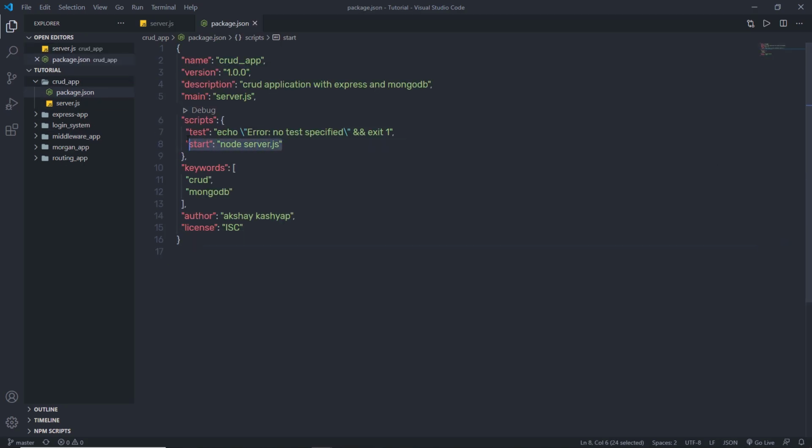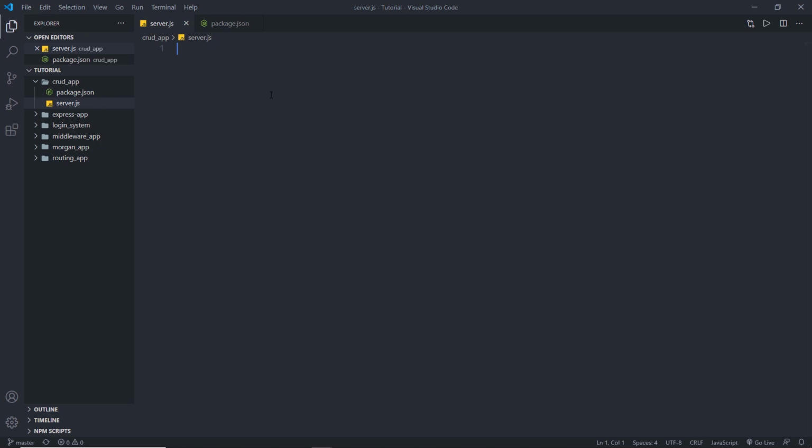As you can notice here, I have the start command node server.js. So when you execute this command, it's going to execute this server.js file. Now, just out of that, I want to install some external modules inside this project so I can use it in this CRUD application.